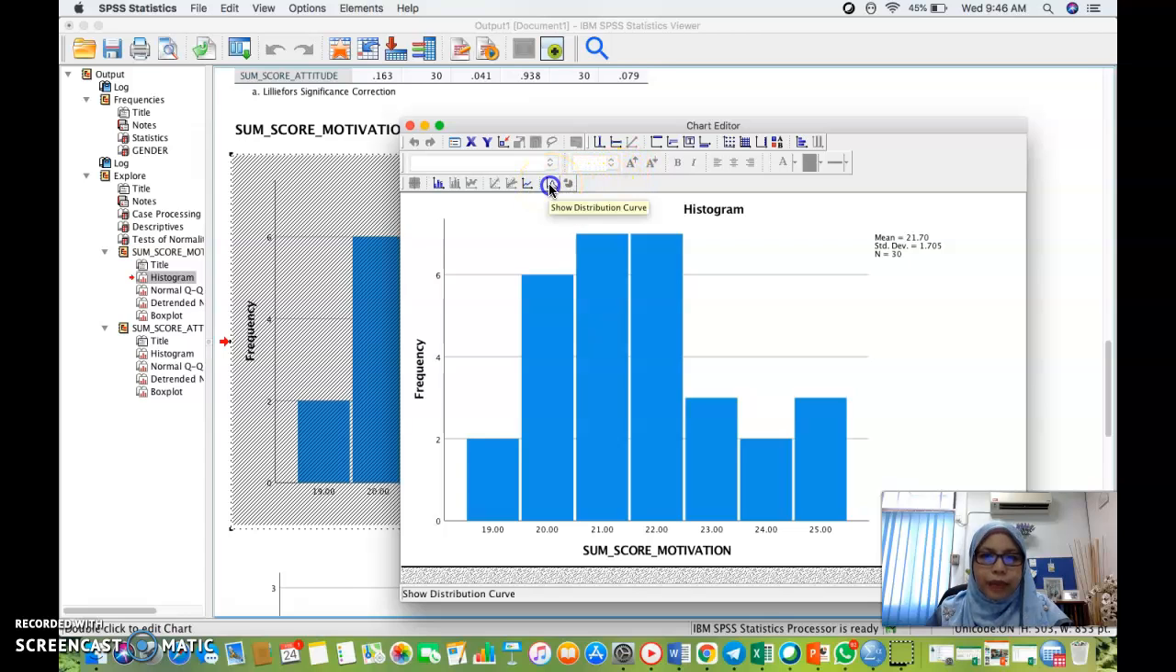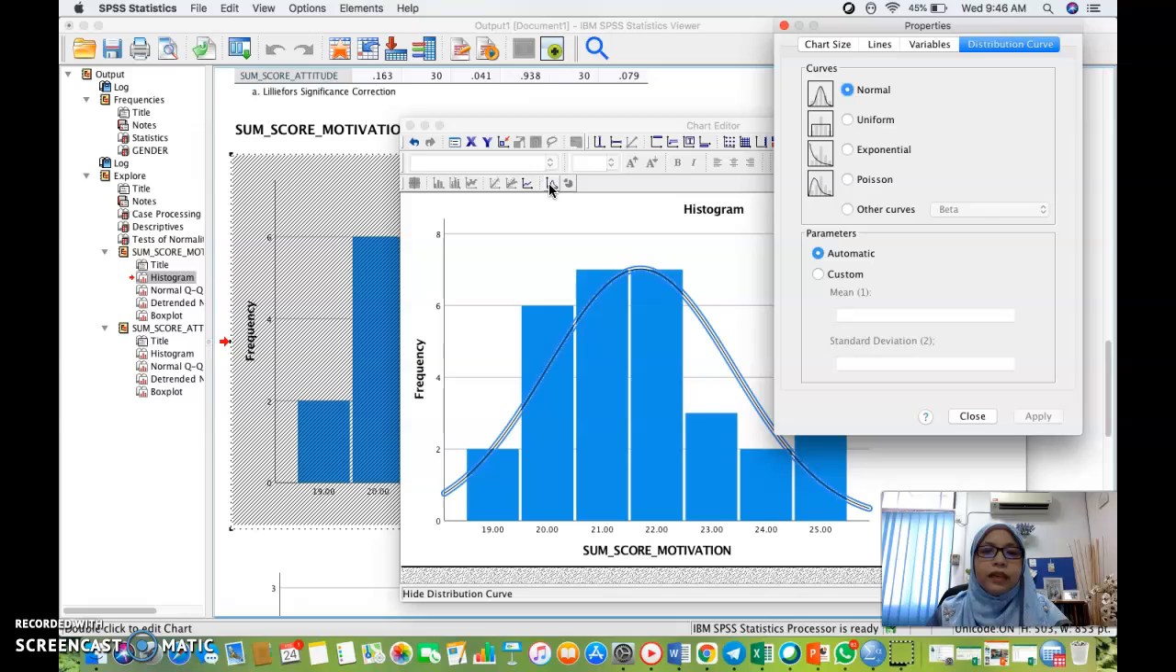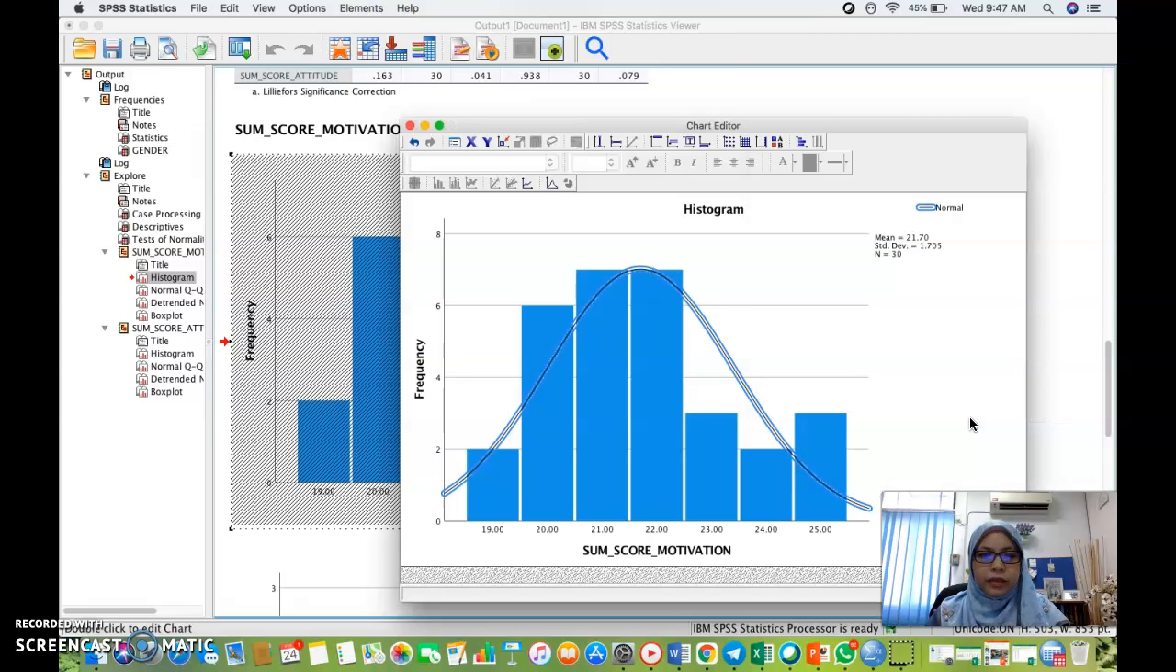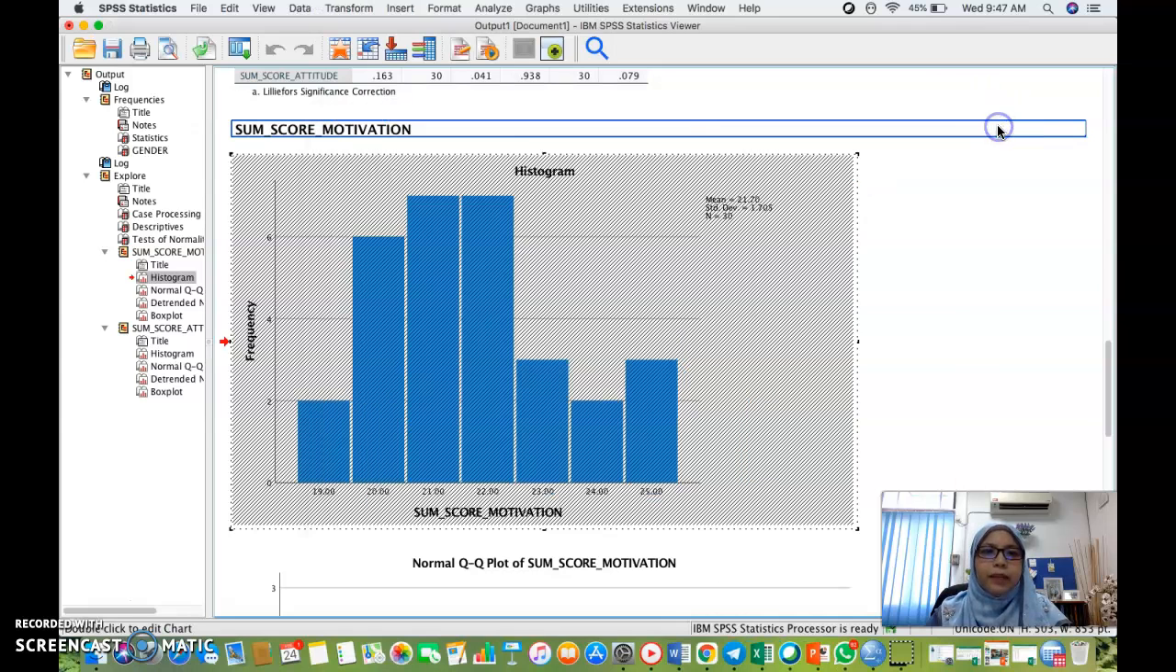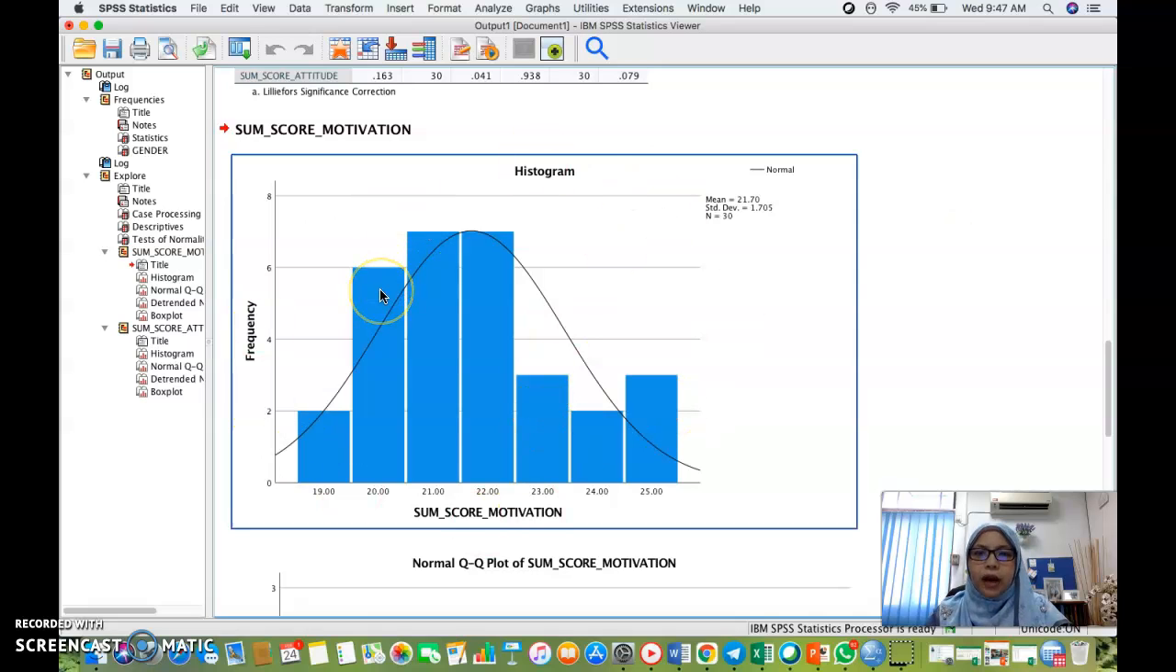There's a symbol where you can show a distribution curve. So automatically the distribution curve will appear on your graph, and then just close. Here from the chart editor, you can see that there is a distribution curve, and it shows that the data is normally distributed because it shows a bell-shaped curve. Now in your output, the distribution curve appears on your histogram.